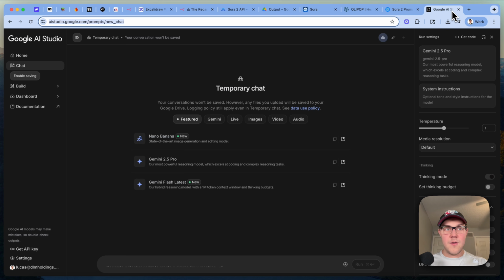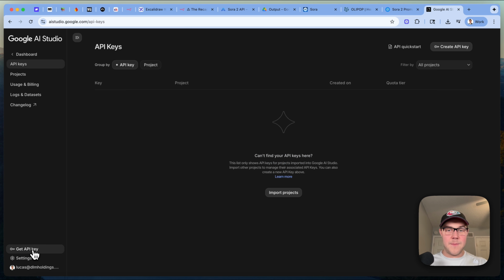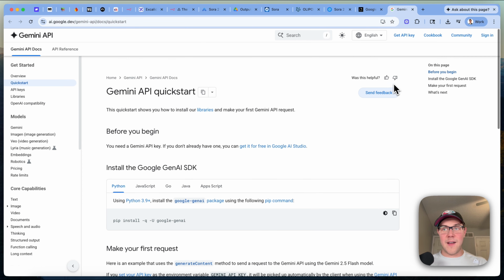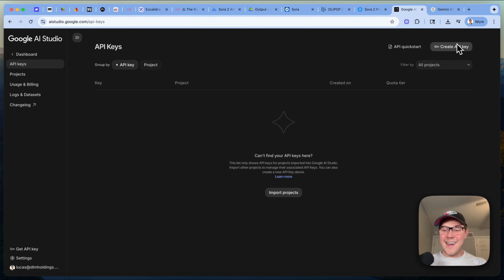The first thing we got to do is go over to aistudio.google.com, click on Get an API Key, create an API key, and then we're going to go to the API Quick Start to see what values we need to specify. So after you go through the create an API key steps, copy that key, save it later, because we're going to need to paste it back in.